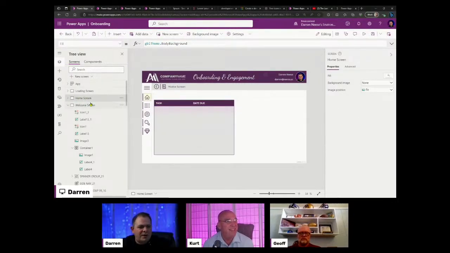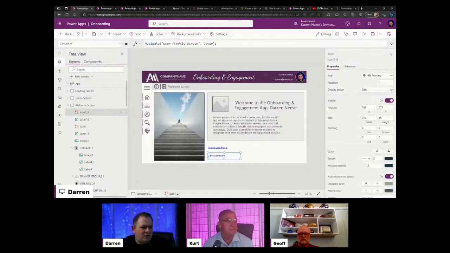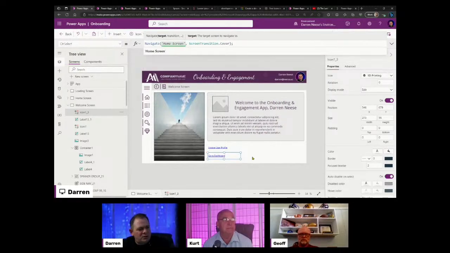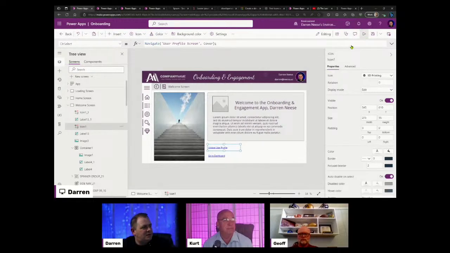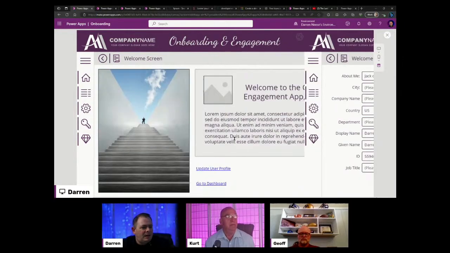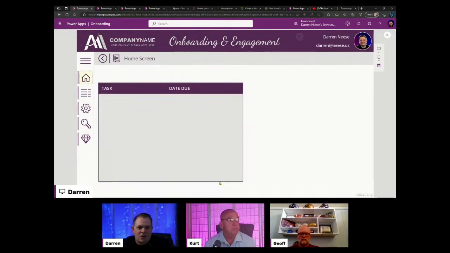And we'll have the home screen as sort of like the dashboard. So I'm going to go down here for the icon and say home screen. Hopefully that makes sense, what Kurt was trying to point out there. So I've created two links here. The first one allows them to update the profile, okay? And then this dashboard will allow us to go back to the home.